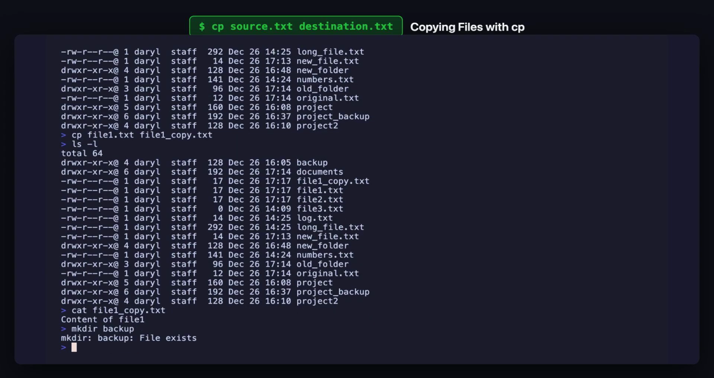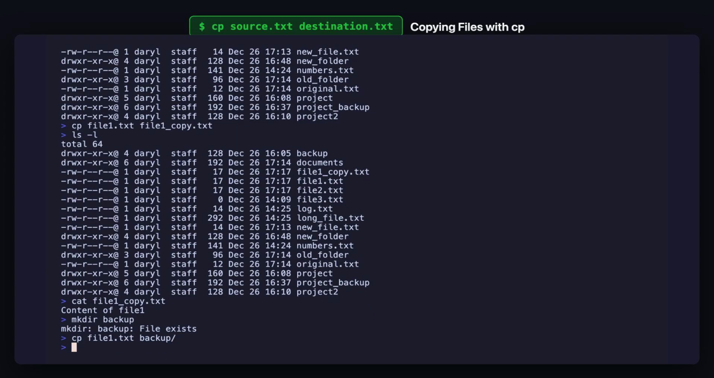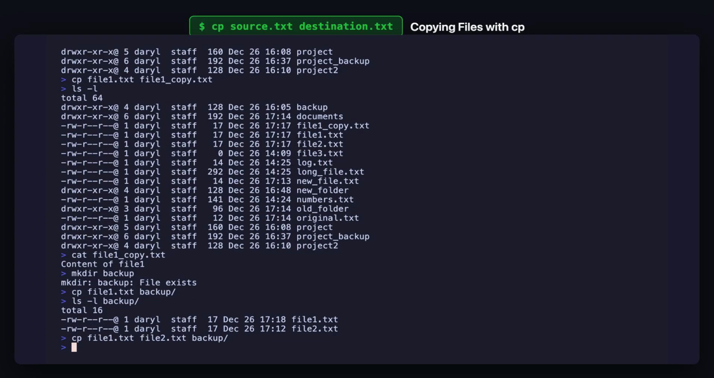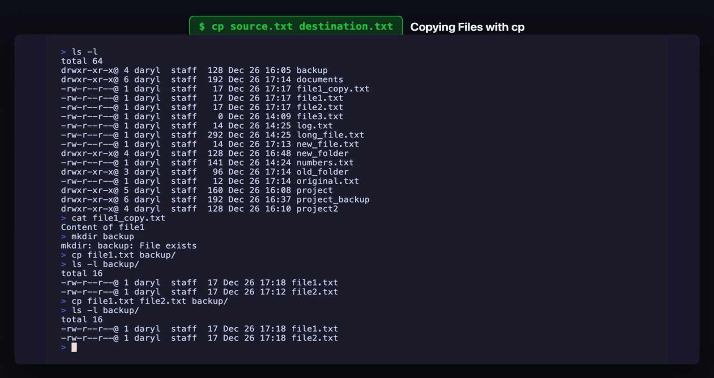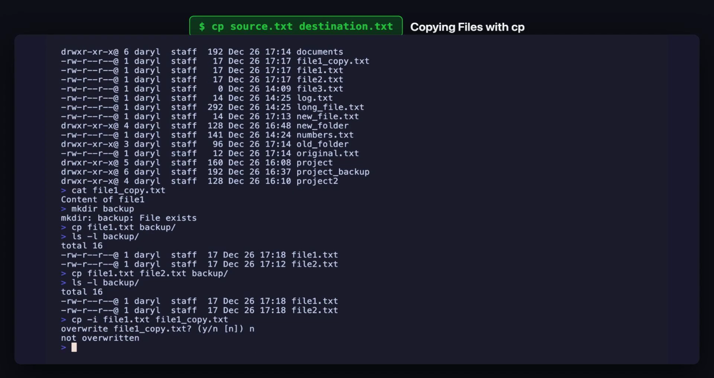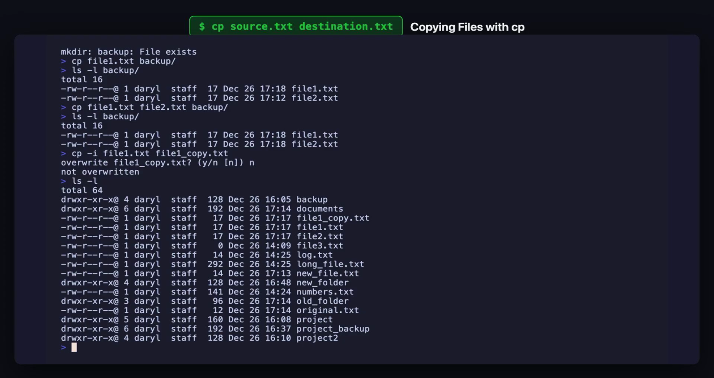The cp command preserves the original file and creates a new copy. Be careful when copying to an existing file, as cp will overwrite it without warning by default. To be safe, you can use cp with the -i flag for interactive mode, which will prompt you before overwriting. The cp command also preserves file permissions and timestamps by default, making it perfect for creating backups or duplicates of important files.